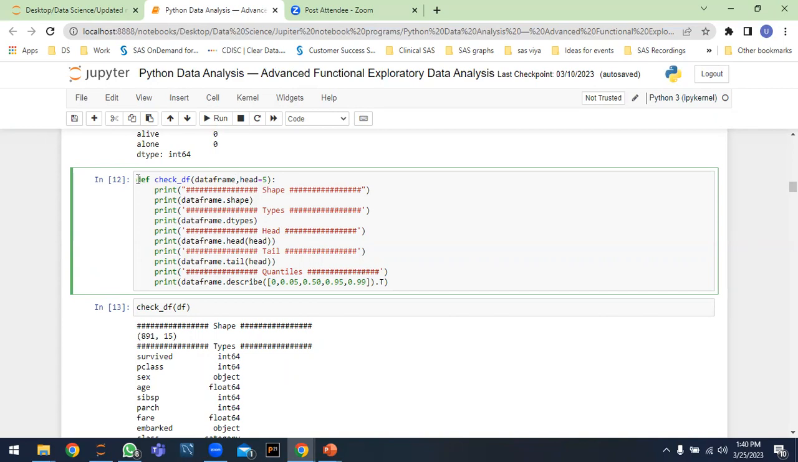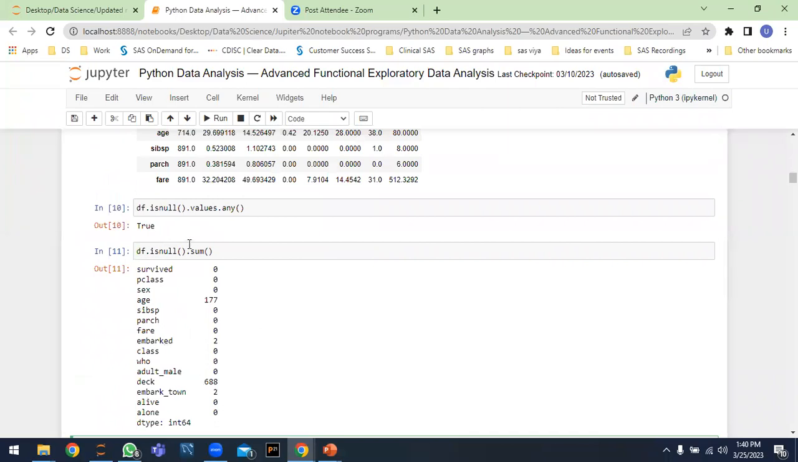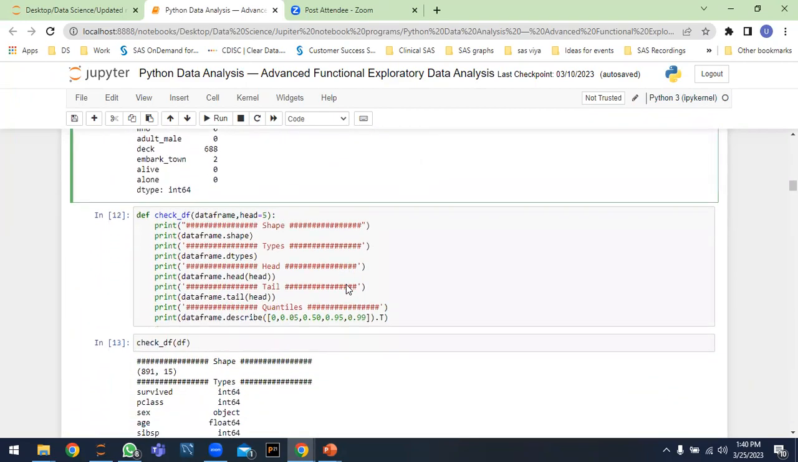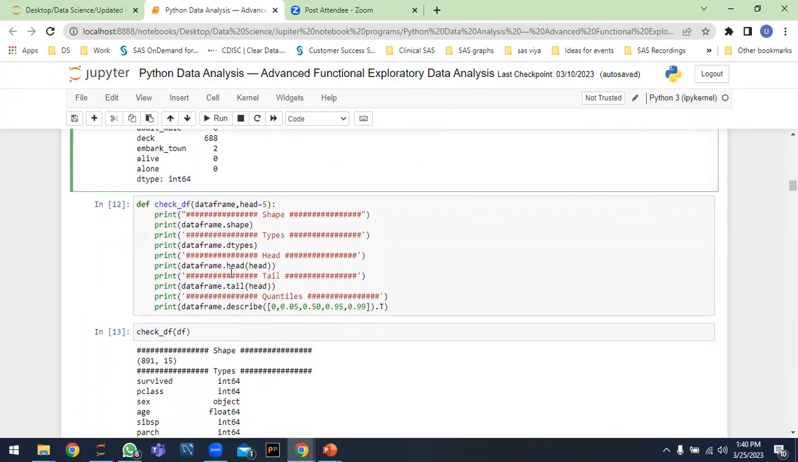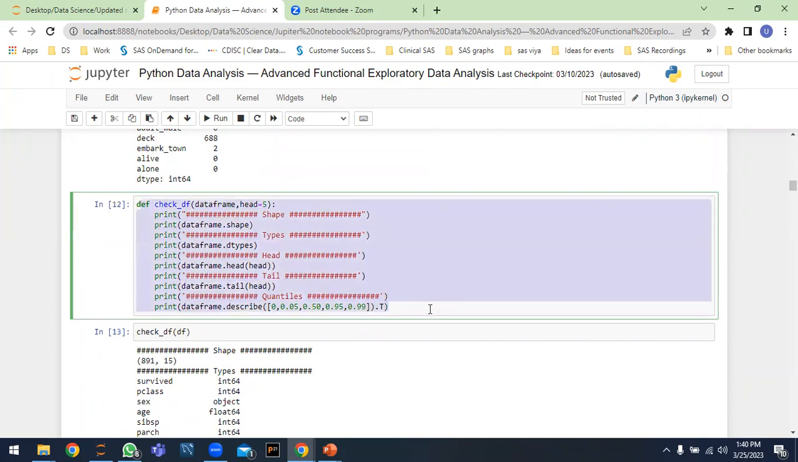So here I am going to develop a function which is called check_df, with the data frame and head as parameters, and I'm going to put all my print of shape or data types or head or tail or descriptive, whatever I want to find out, whatever we have done step by step, one by one in each cell. In each cell, whatever I have done, I am going to do it automated here, in a very good manner. This is how I do the automation.